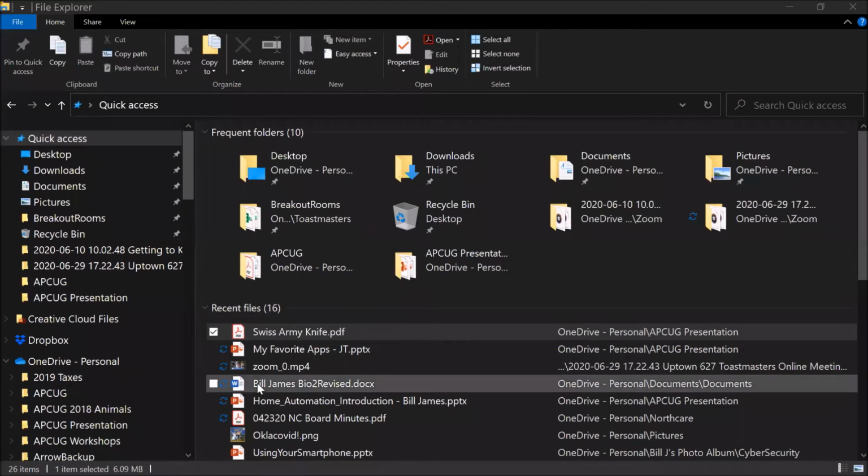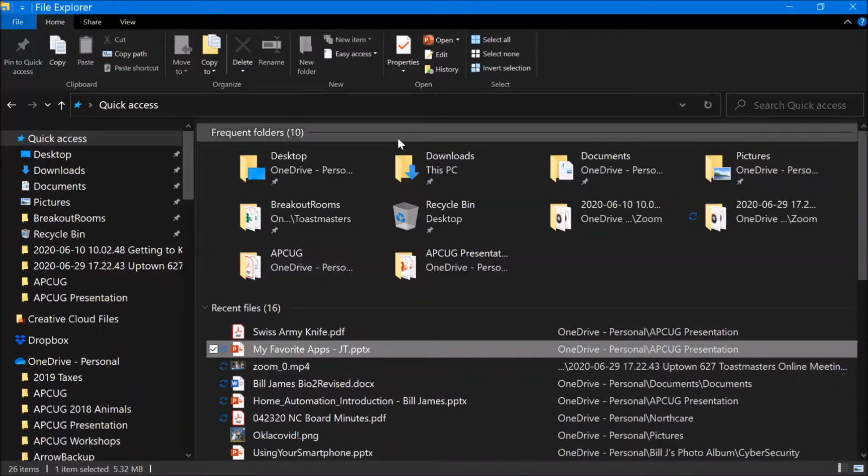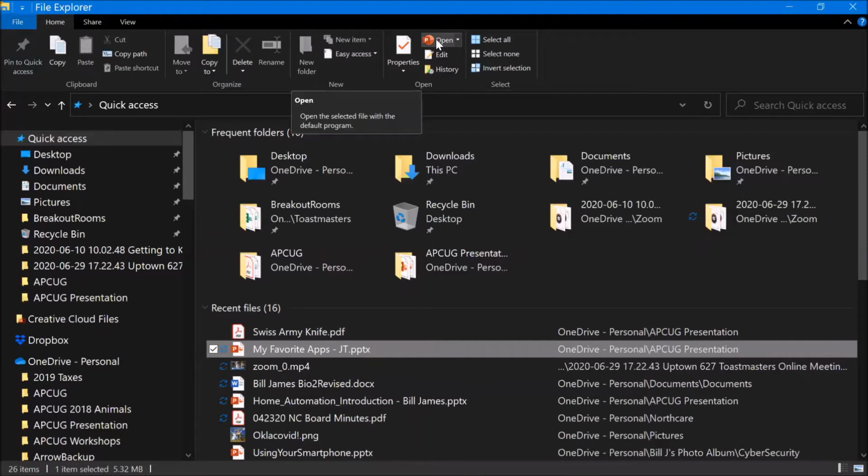If I go down and select the Word document, I'll have basically the same things available. But notice here that it has now changed to open with Word rather than open with Adobe Acrobat. Likewise, if I was to select this one, it would then change to open with PowerPoint.